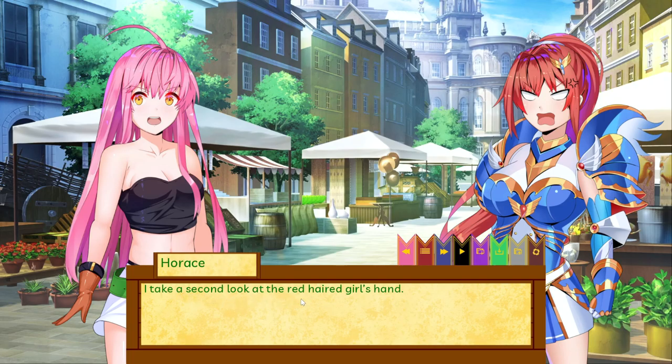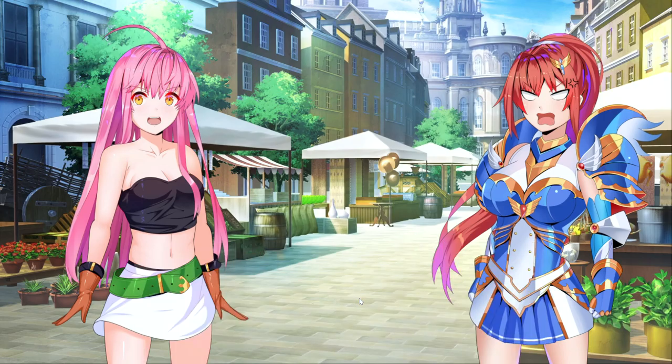I took a second look at the red girl's hand. Where's the ring though? They couldn't put that in. No, that's not it. Wait, can I be it? Oh, she don't have, I mean, she lost her. Could that be it? I don't know.